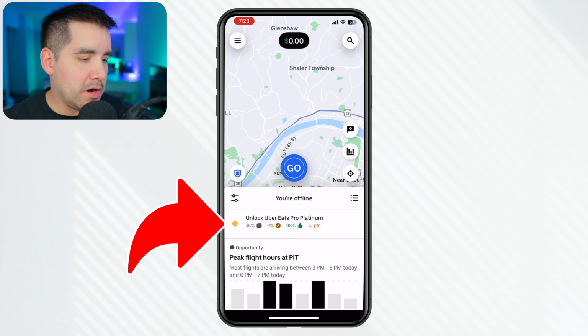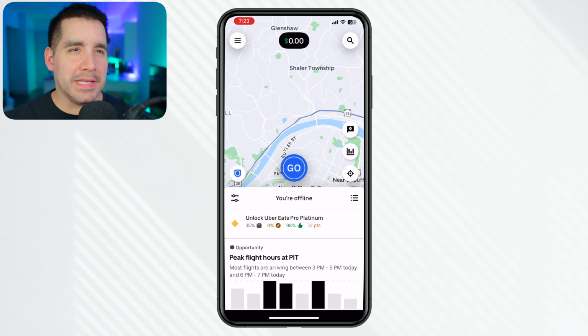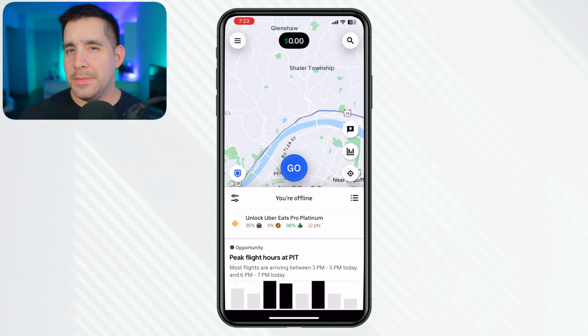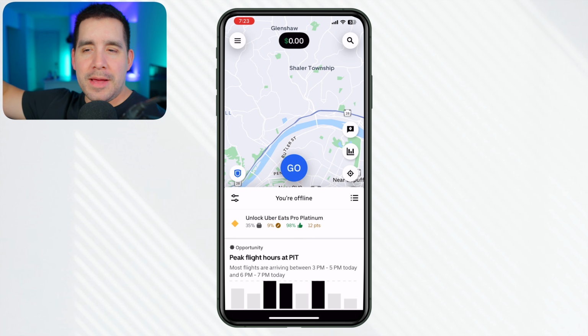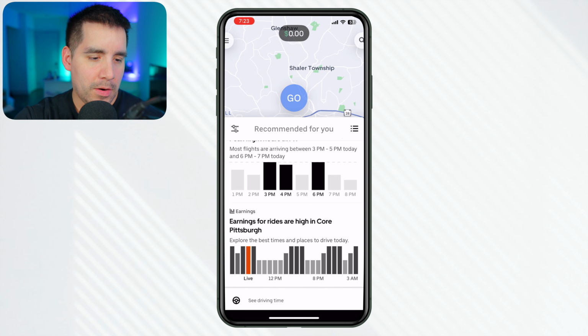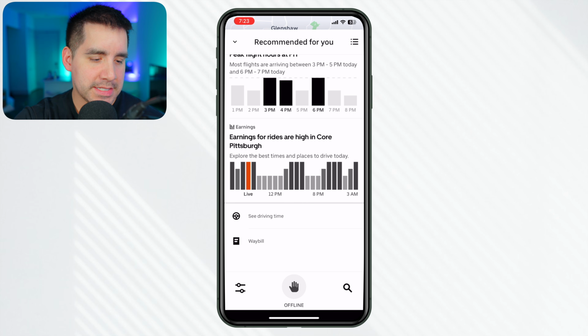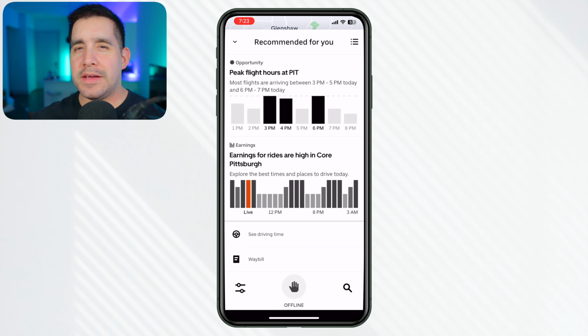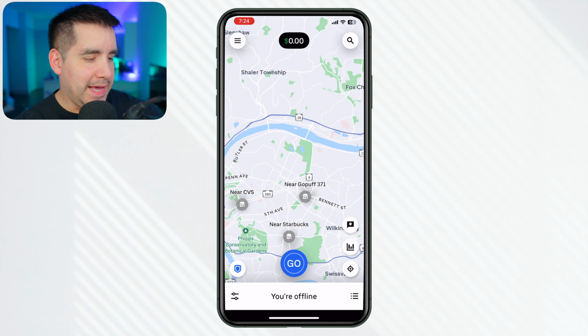So beneath our online status, we have the Uber Eats Pro or preferred deliveries status here. So at least here in Pittsburgh, at the time of filming this, we have that rewards program, preferred deliveries. So it's showing me my status here. Now, if we scroll up like this, you can think of it as a summary announcement board of different features here.